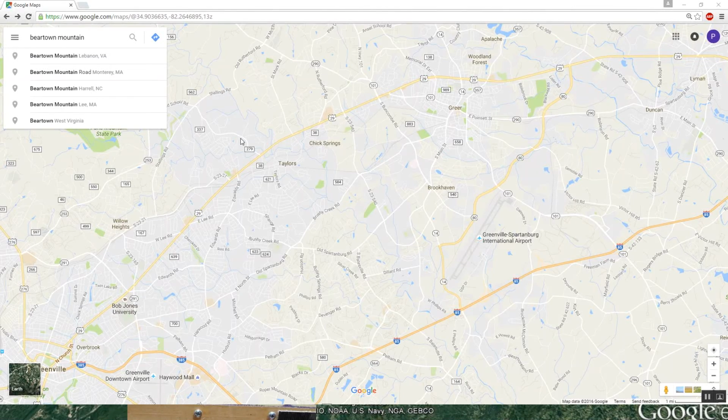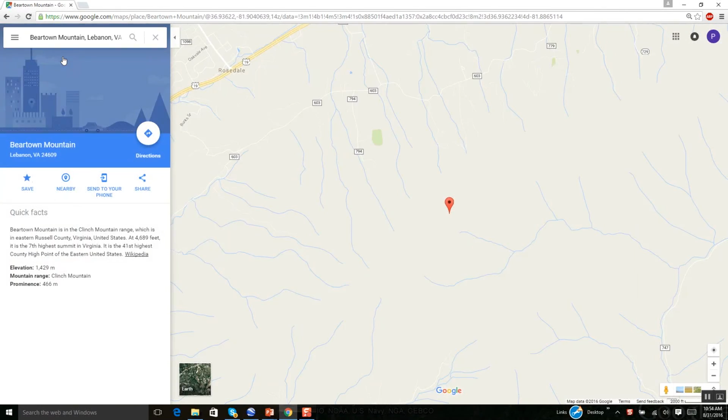Okay, now we're in Google Maps and we're going to use the terrain function within Google Maps to take a little bit closer look at some of the finer points of the relative evolution of anticlines and synclines within the Appalachian landscape, where we have this mid-level, very resistant sandstone with weaker, older rock deeper in the section underneath it. So, got Beartown Mountain, Lebanon, Virginia, just like in Google Earth.